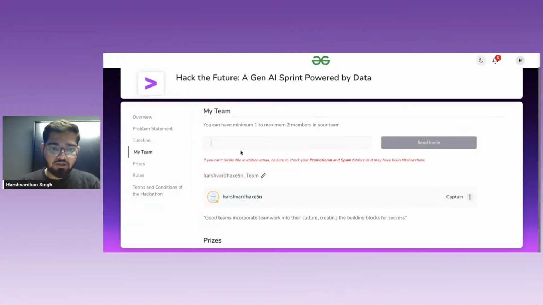Here, I guess you have to mention the mail ID to actually add your teammate. Just mention the mail ID and click on send invite. It will send the invite to them. And once they click on yes, they'll be added here, right next to you under your team. You'd be the captain and they would be the member. This is how you can add your members in the team, for whoever was asking that.